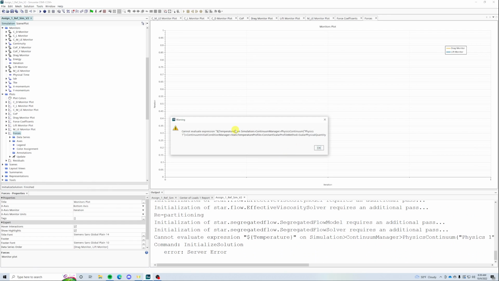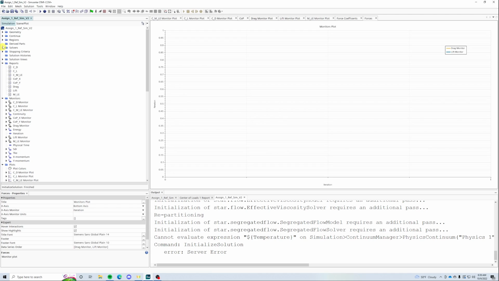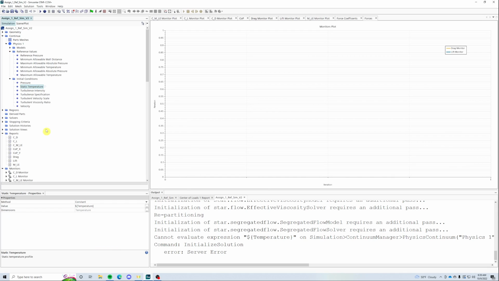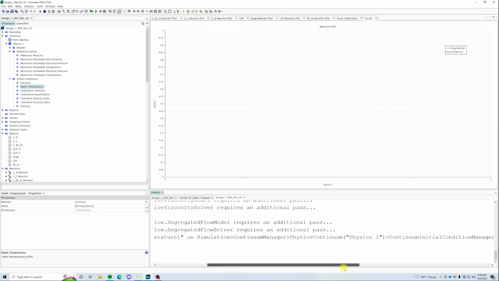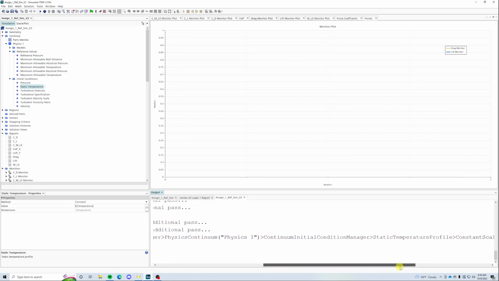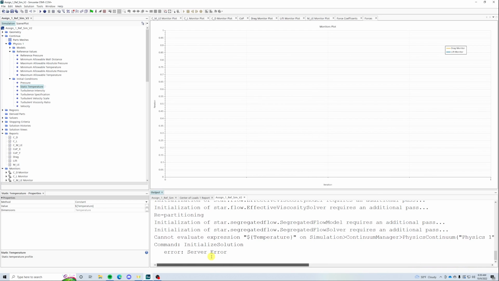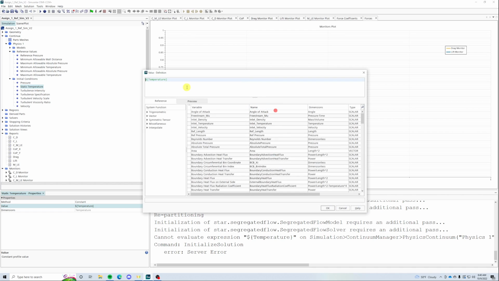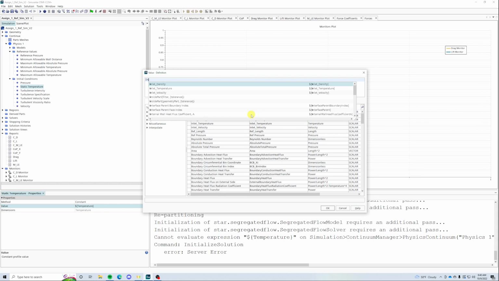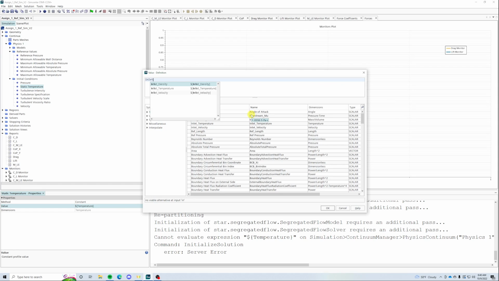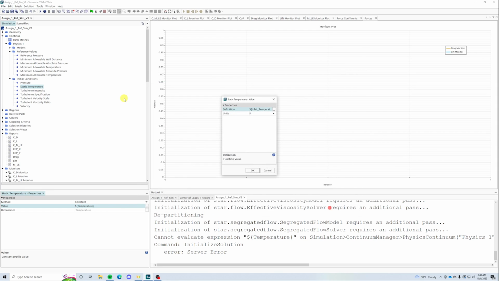We should be okay. Oh, cannot evaluate. Oh, did I save just before I updated the thing? Wait, what? Okay. On simulation continuum, matter physics continuum, static temperature profile. Oh, right, because it's actually inlet temperature. Again, we accidentally used a keyword that the simulation software uses. So let's try that again.